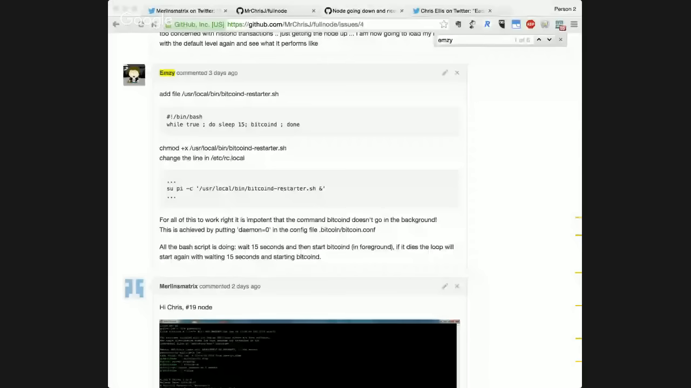And this script here, it's just coming up on your screen now, is what you can use, a little bash script that you can put in the user local bin folder, which will run, and he's set it here. The parameters are set to every 15 seconds do sleep 15. Means every 15 seconds it will check to see if Bitcoin is running, and if it's not running, it will restart bitcoind. And so you don't have to manually reset the router. Or I should say the full node, not the router.